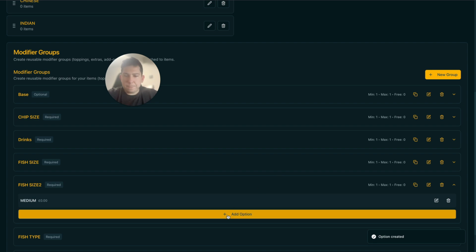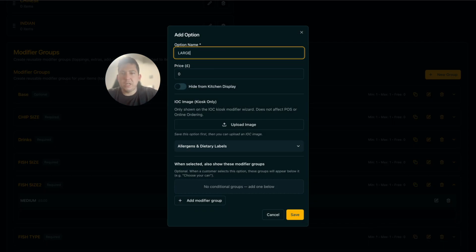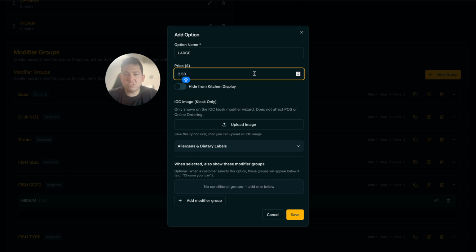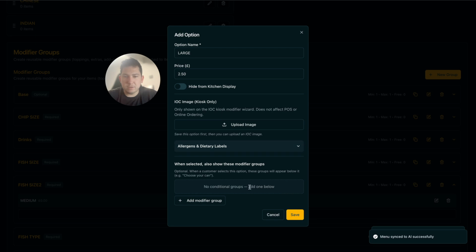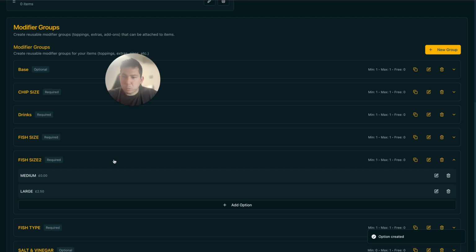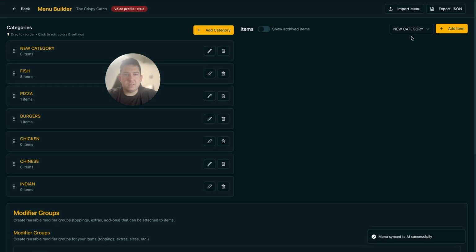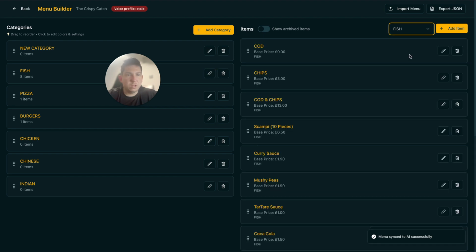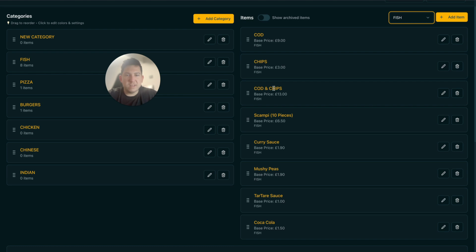So we're going to save that, and we're going to add another one, and we're going to call this one large. And then we're going to charge an extra £2.50 for this large. And then the rest we're going to leave exactly the same as we did before. So what this will do, I'm going to show you when you add an item now. The item has a base price. So say for example if we go fish here, the base price here for fish and chips is £13. If I set medium to 0, that medium's going to be £13. If I set large to £2.50, that large is now going to be £15.50.